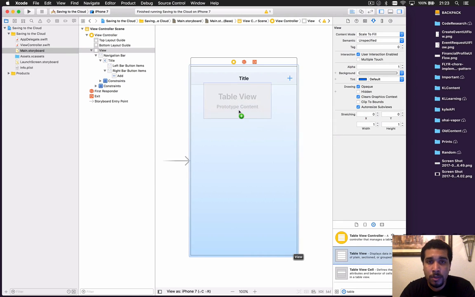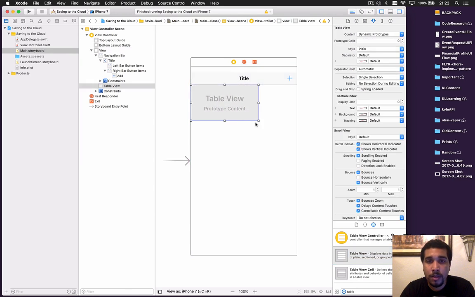Next we go over to the table view, not the navigation. Table view. Okay. And you've guessed it, we're going to pin it.